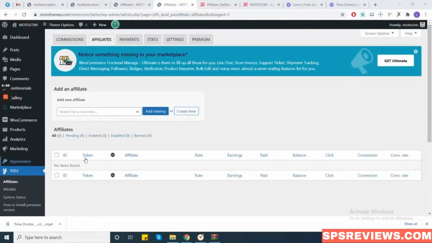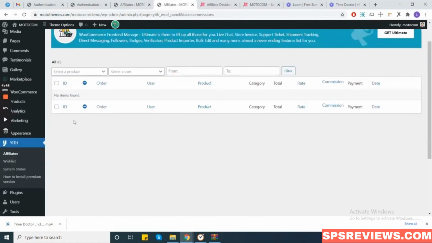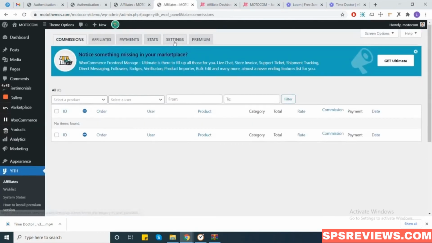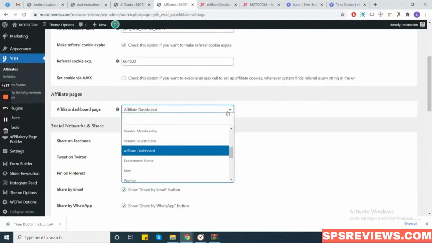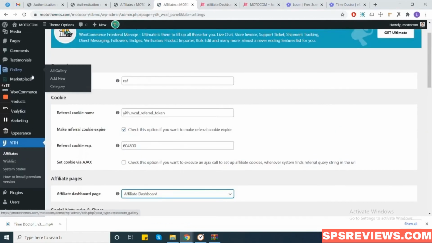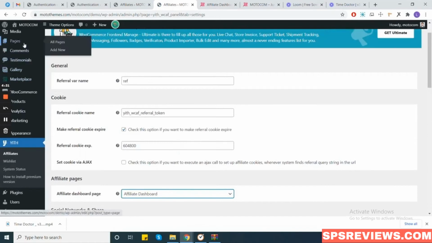So after setting up the multi-vendor store, we need to see how to set up an affiliate dashboard. For this, we'll go to the YITH option, select affiliates, then go to the settings tab, and select the page for the affiliate. Currently it is affiliate dashboard. We need to create the page for the affiliate dashboard.